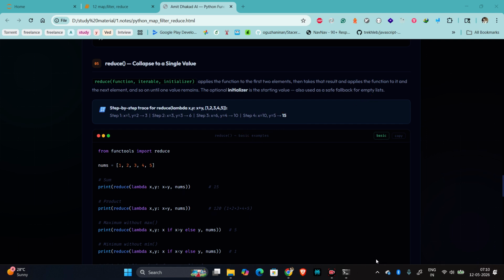So how is it working? We have x equals 1 and y equals 2. What it will check is, if x greater than y. This is false, then else y, so we have y, which is 2. So x is now 2 and y is 3. The same condition it will check, x greater than y, the condition is false, else y, so x becomes y.